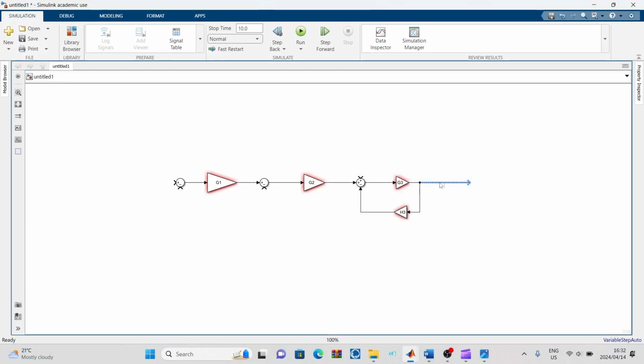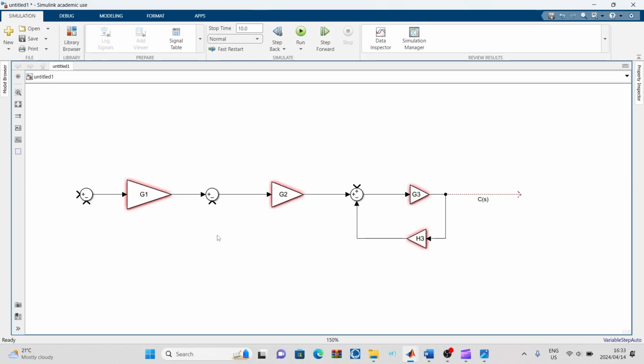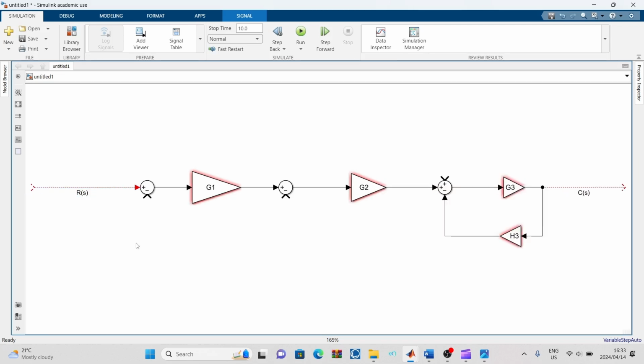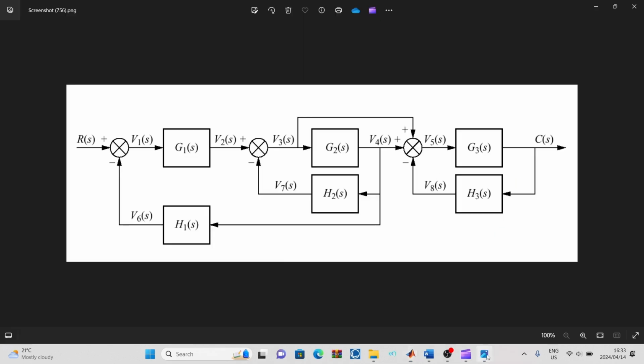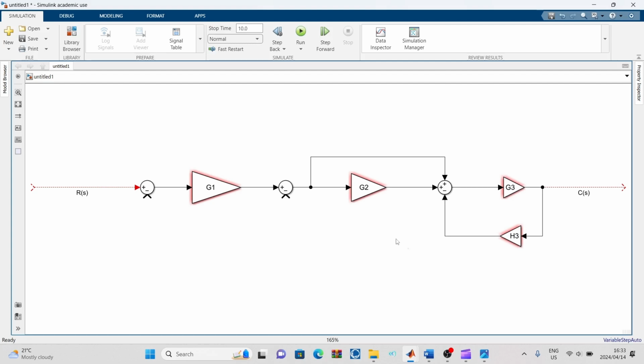Then you can double click on this line and you can name it to be capital letter C S. As you can see, then I can also extend this line a bit. Then I can double click on that. We can name it capital letter R as that's our input. Then as you can see, we have another forward feed system there. You just take this arrow, you drag it down and you bring it there. So we have this part, we are done.